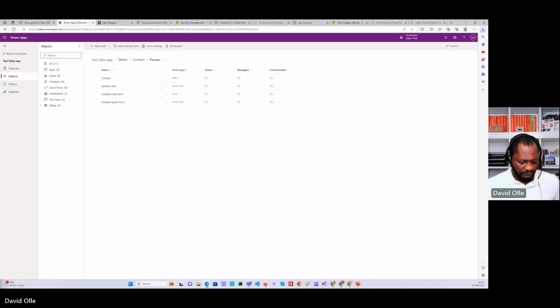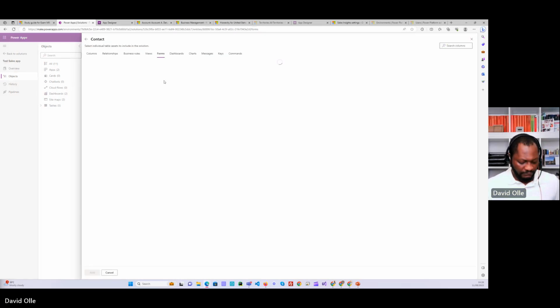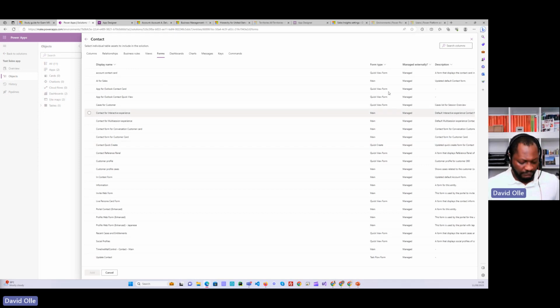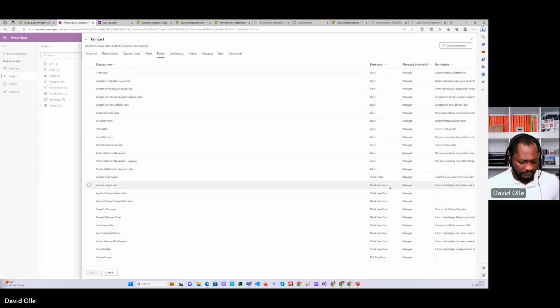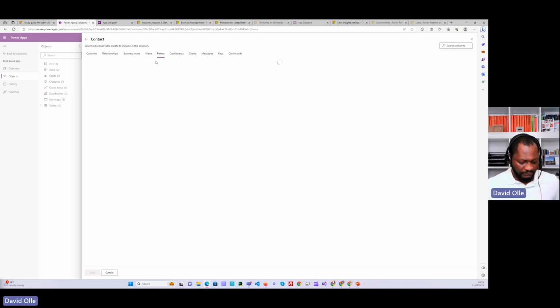So I'll try one more time. If I just select quick view form, we've got quite a few of those. Live persona, contact, I think this is the one. This must be the one. Yeah, this must be the one.